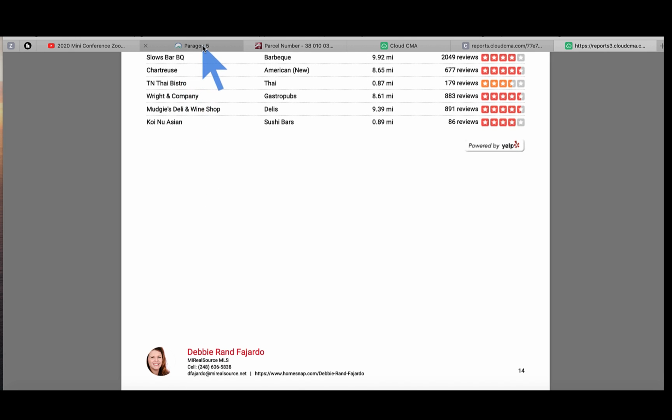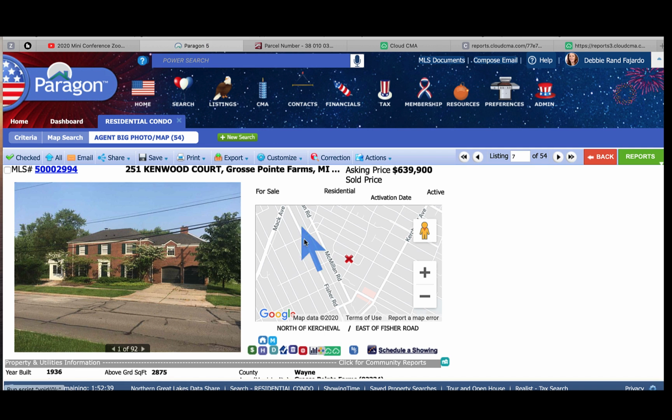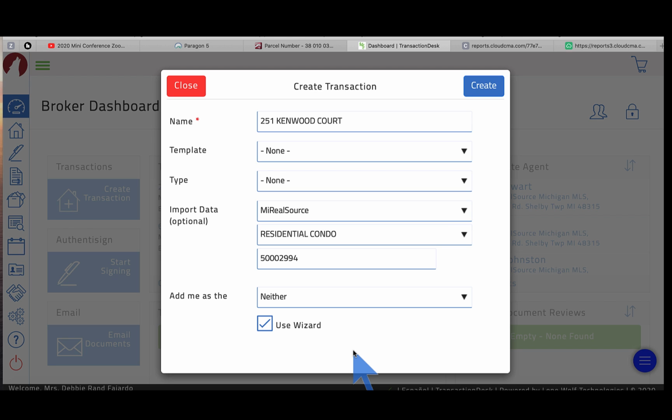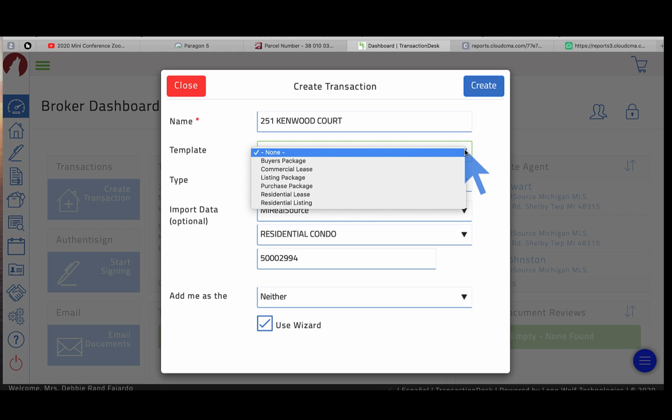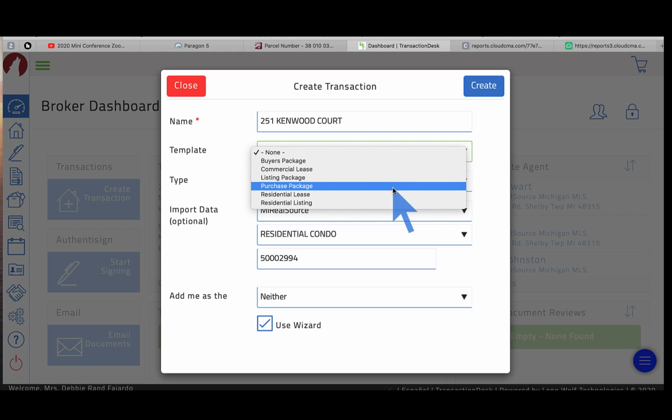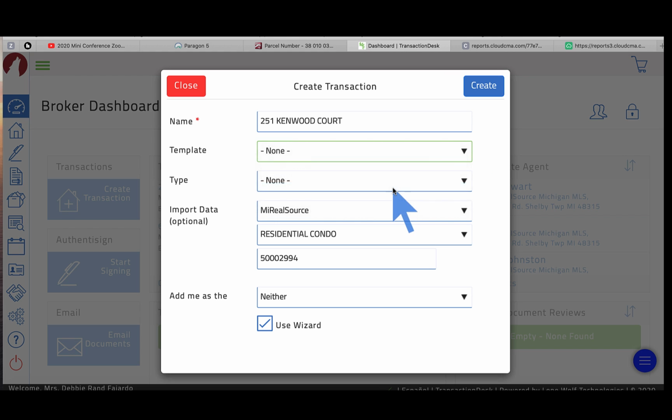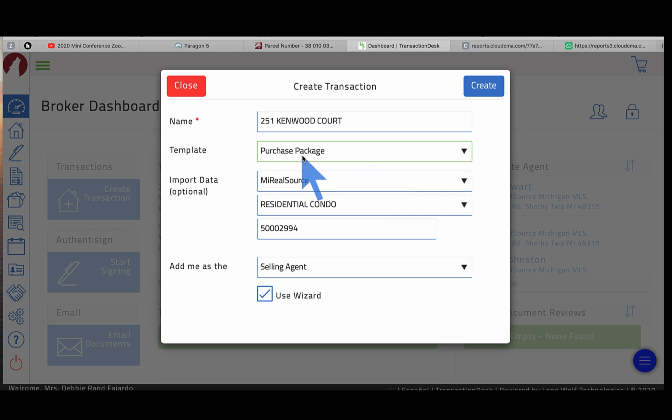Going back to Paragon, transaction desk, and this is to start a transaction. So if you want to write an offer on this property, remember you'll want to apply a template, which was quick tip number 14, is creating your templates. I want to apply the template of the purchase package. That way I will make sure to bring in all the appropriate forms. Normally I would use the wizard.